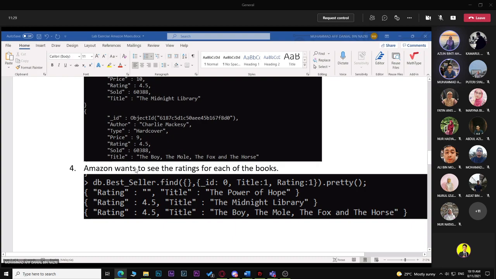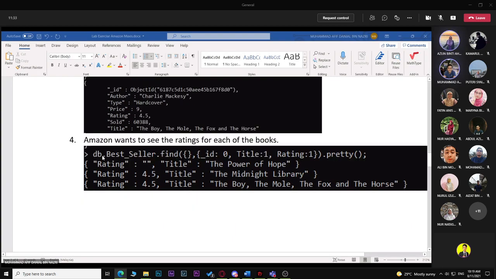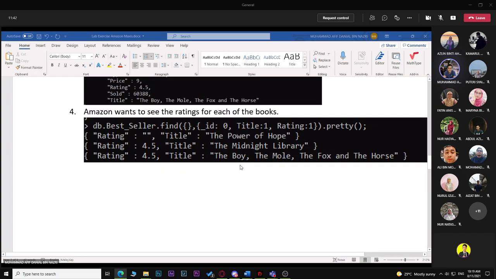Last question is one to the ratings of each of the books and for output keluar rating title. Okay. Kenapa dia keluar rating dulu baru title? Output dia keluar rating and title. Rating sepatutnya title dulu lah baru rating.